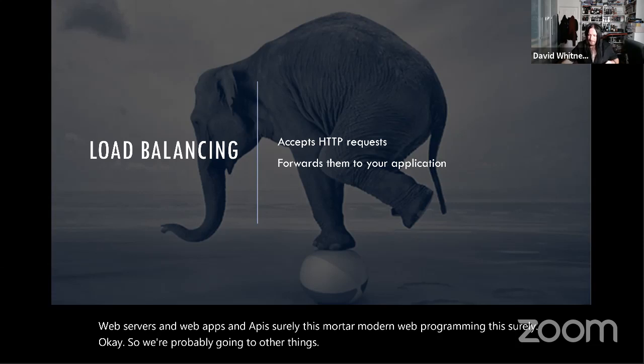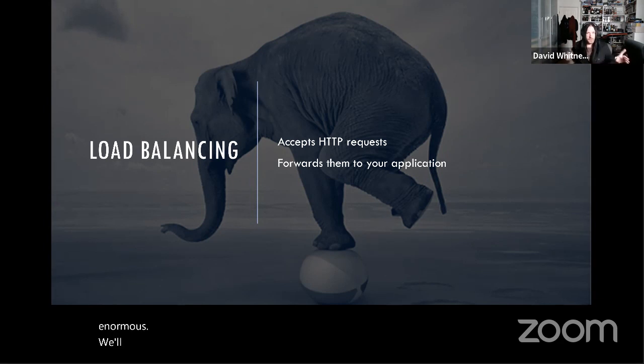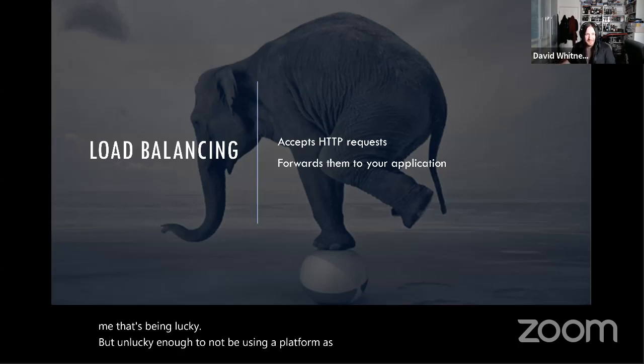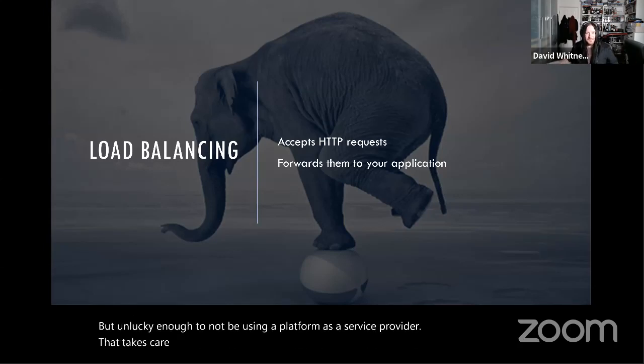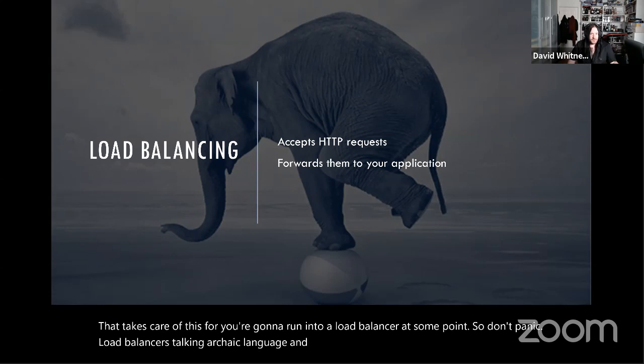Load balancing. The number of people that have never had to configure a load balancer is enormous, but we all use them, and that's totally cool. So if you're lucky enough to have traffic to your site, and trust me, that's being lucky, but unlucky enough to not be using a platform as a service provider that takes care of this for you, you're going to run into a load balancer at some point. Okay, so don't panic. Load balancers talk an archaic language and are often operated by grumpy sysops, or are just running copies of Nginx, right?